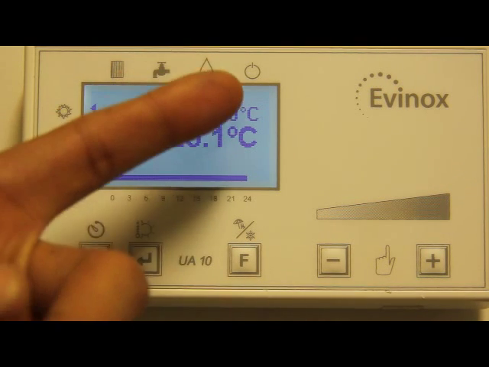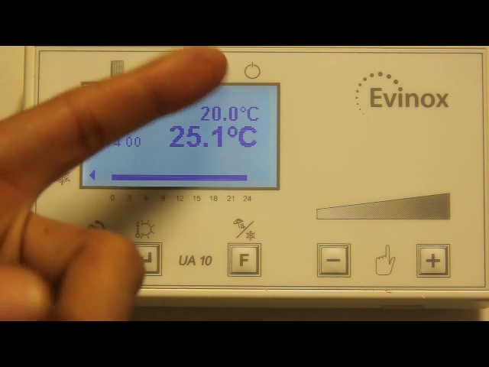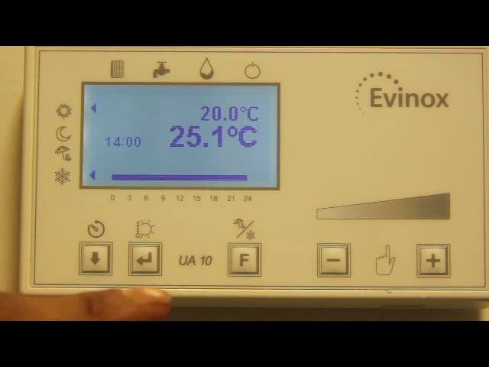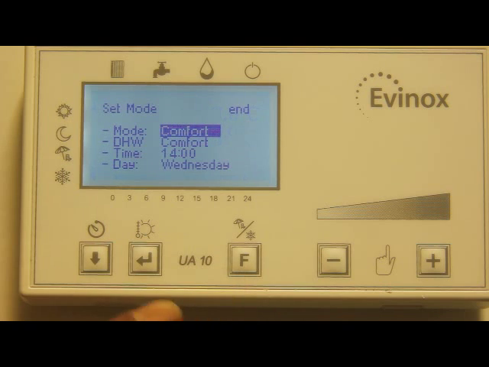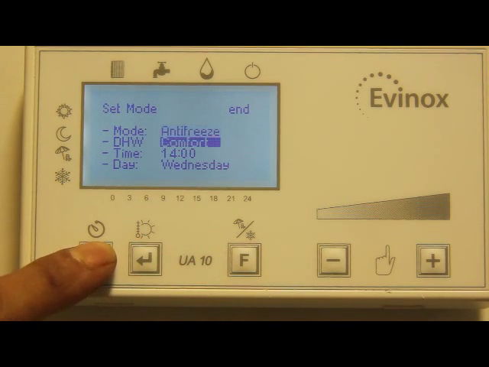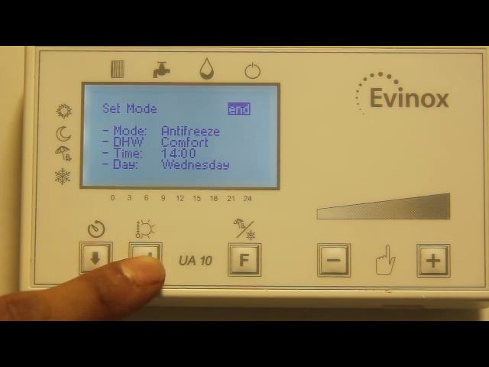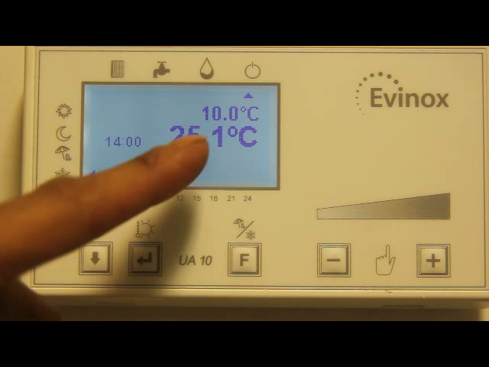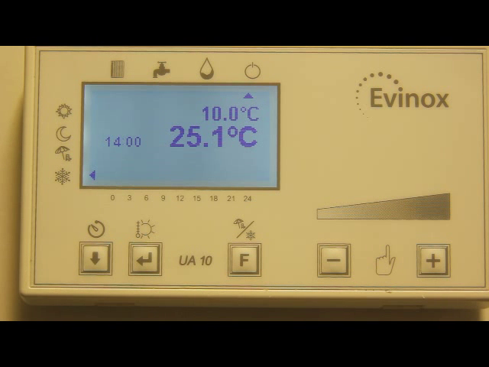You may have noticed the standby symbol on the UA10. This also has a dual function as an antifreeze function. To access that function, you would go to the F button, scroll across to antifreeze, scroll down, press enter. This function allows you to switch off your heating during long summer periods, or if you're going to be away from your property for some time. The default temperature is set to 10 degrees to ensure that your property doesn't fall below that temperature.